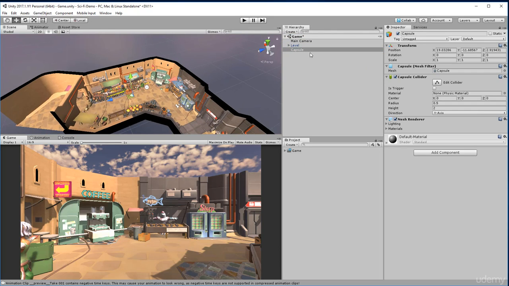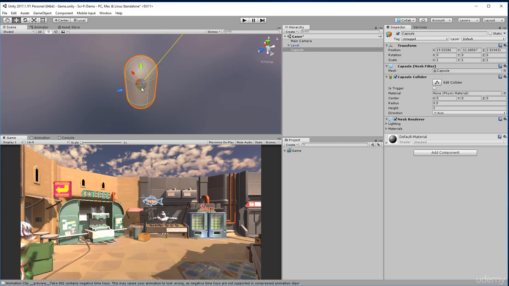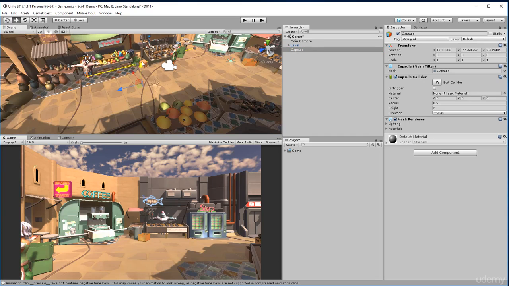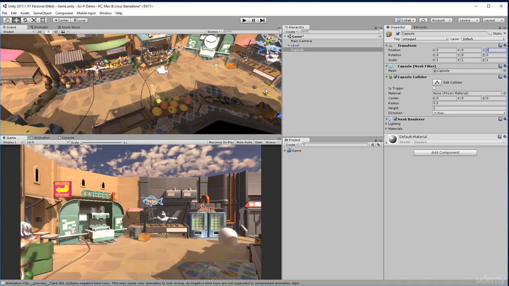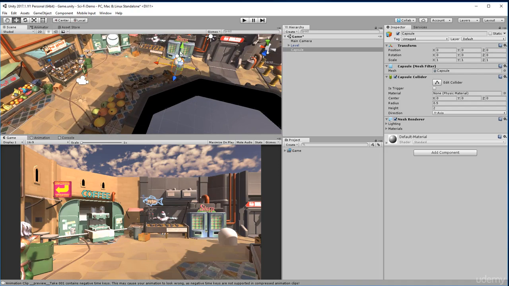You'll notice that it gets spawned in the floor probably, and that's okay. All you have to do is zoom out and drag it up, or you can just change its position to about 0, 0, 0, and you'll see it's in the floor right here. Let's drag him up and place him right here.